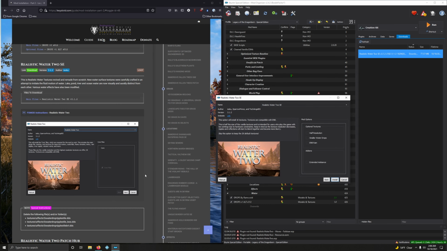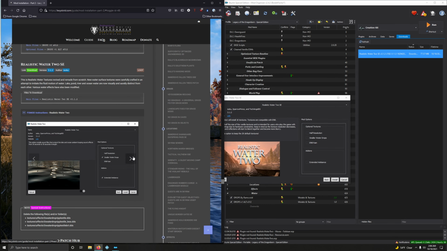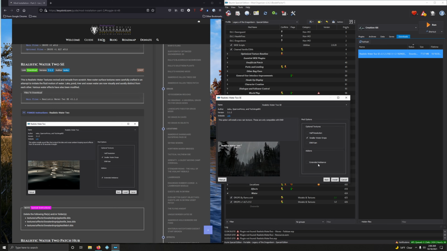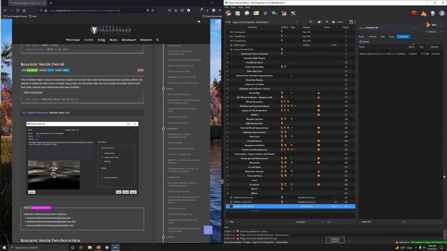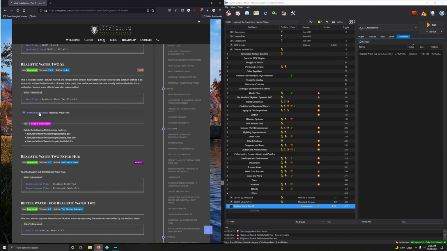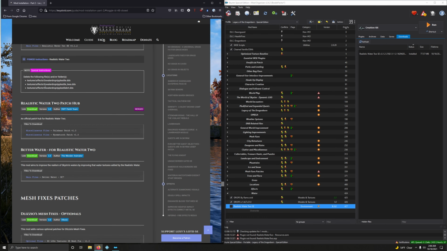Alright, from here, click next, next. Optional textures, we want smaller water drops. And we want extended ambiance. And click install. Okay, let's close that out. And let's do these special instructions. We're going to delete some textures.